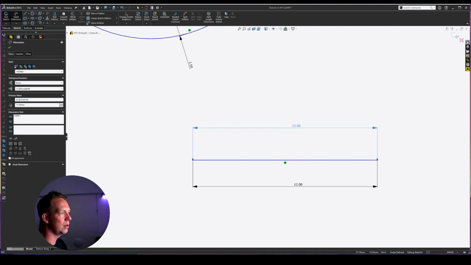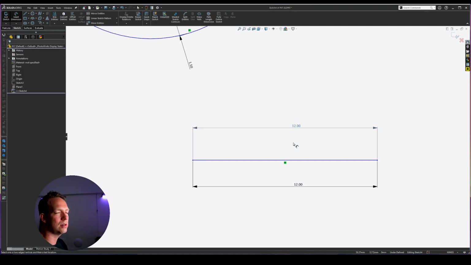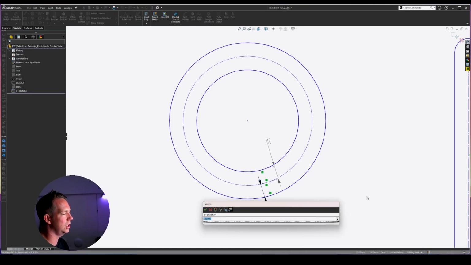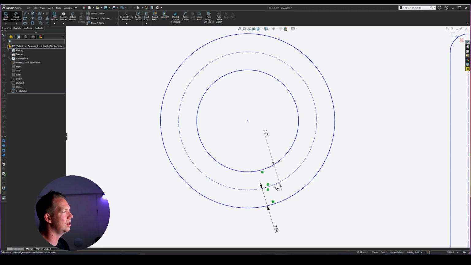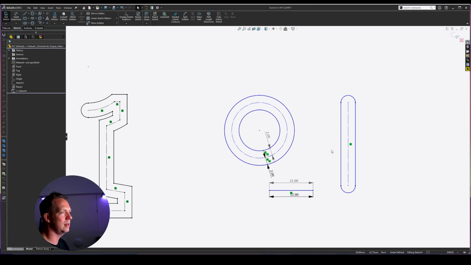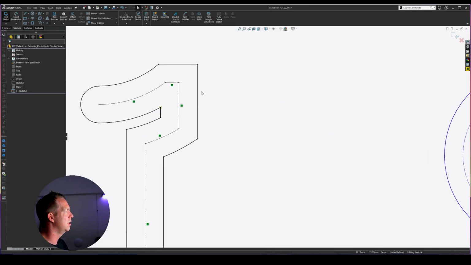The gray one on the top updates, but is not driven by me. It's driven by the geometry. When we have a look at this offset, if I change this 1.5 to 2, it's going to change both at the same time because this was created from the offset entities tool.